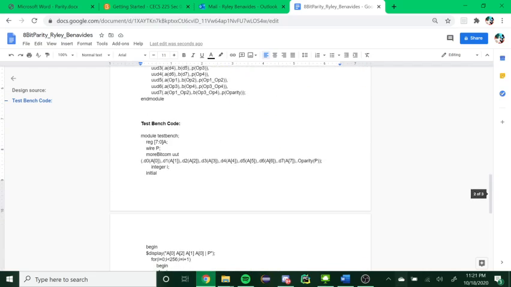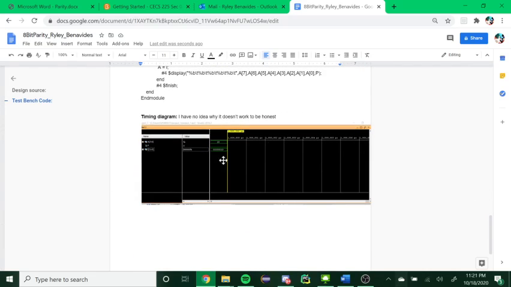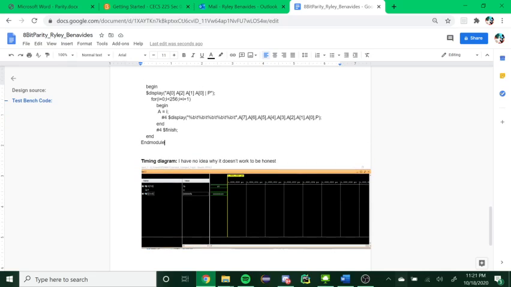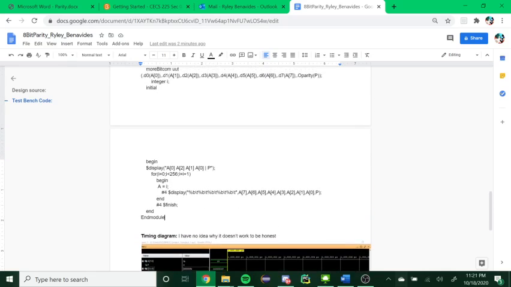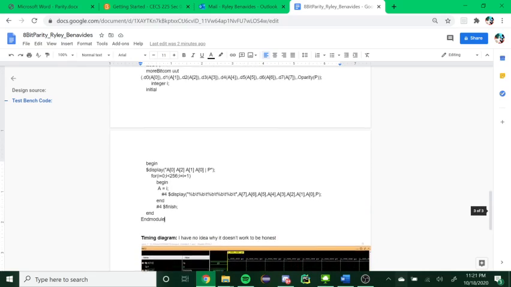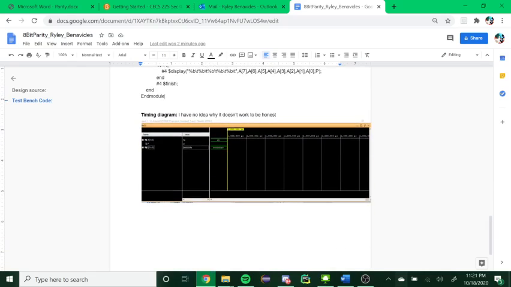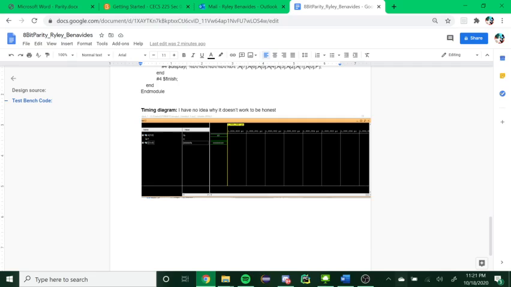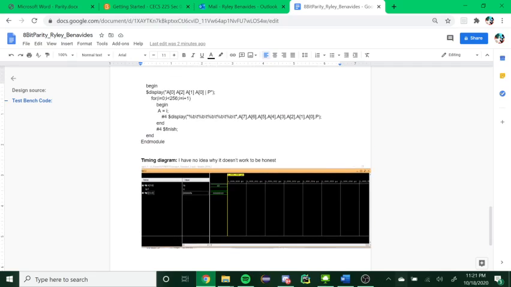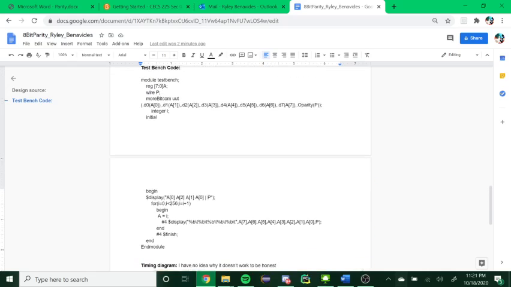Again, I really don't know why my test bench did not output what I thought it would. I followed the pseudocode and I tweaked with it a lot. But I will ask you in our next lab what I could have done better to fix my coding.